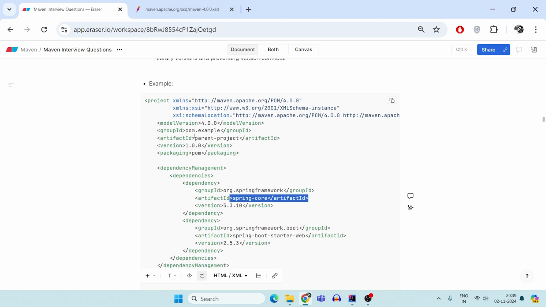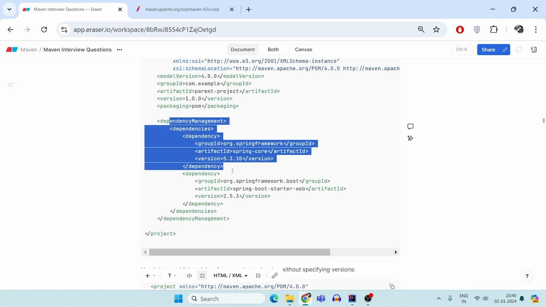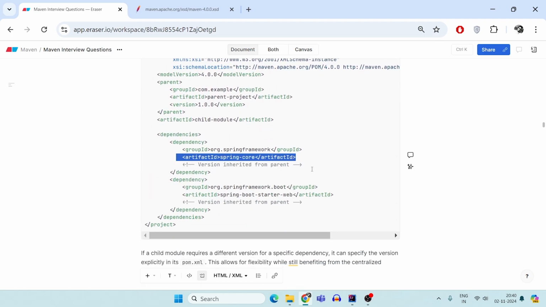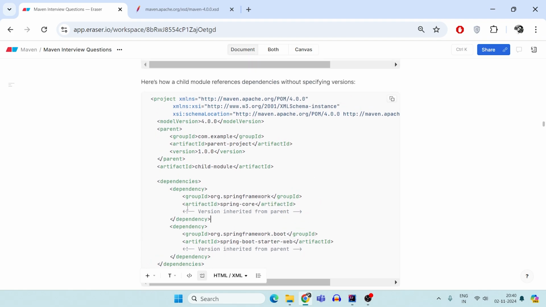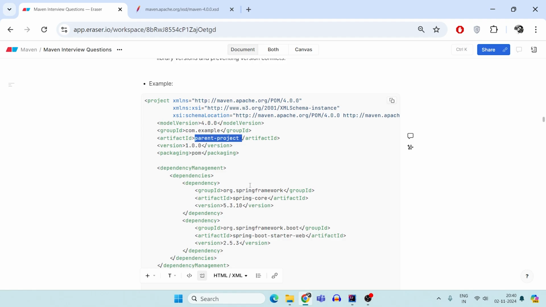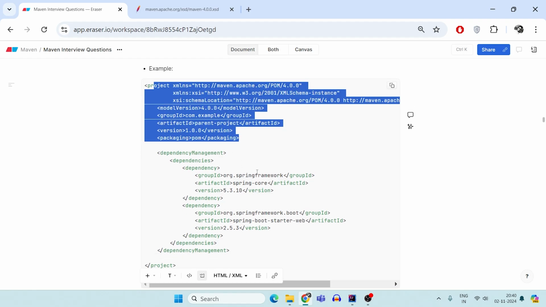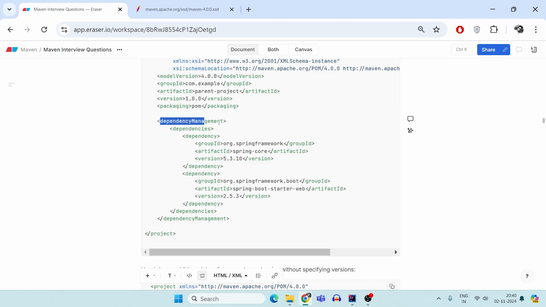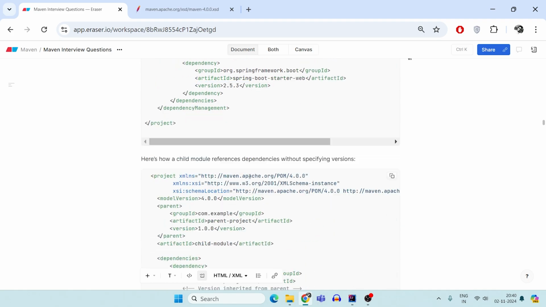I have my parent named com.example parent POM, and this has my dependency management for Spring Core. In the child, I can directly add Spring Core without thinking about adding the version, because I have the parent tag here, and the parent says com.example parent project, and this is the same as com.example parent project. So here I have defined my project name. Here I'm defining this as my parent, and hence anything which is defined in the dependency management tag, all the versions will be fetched from here only in my child.